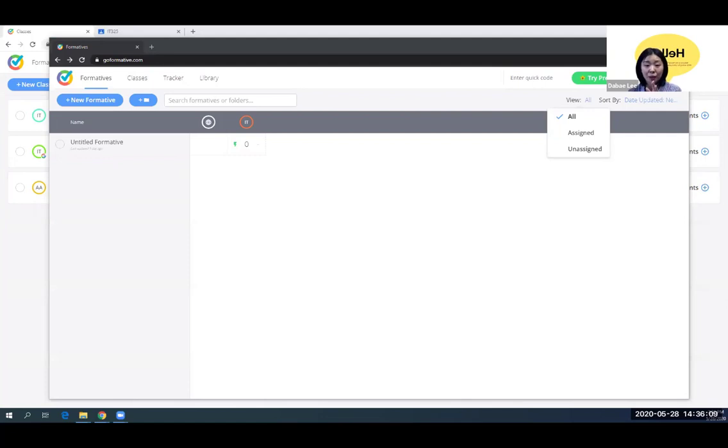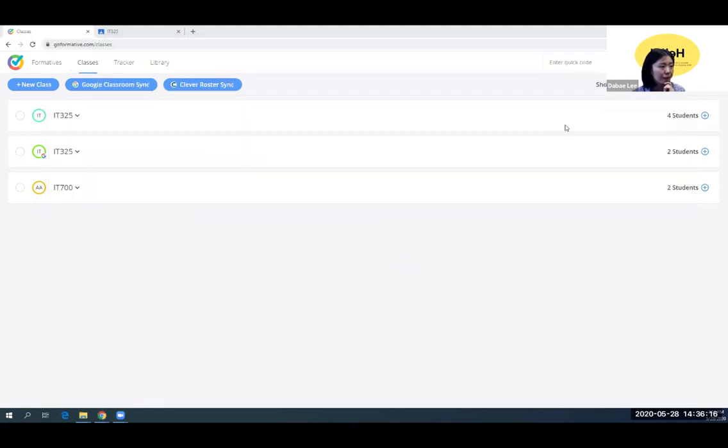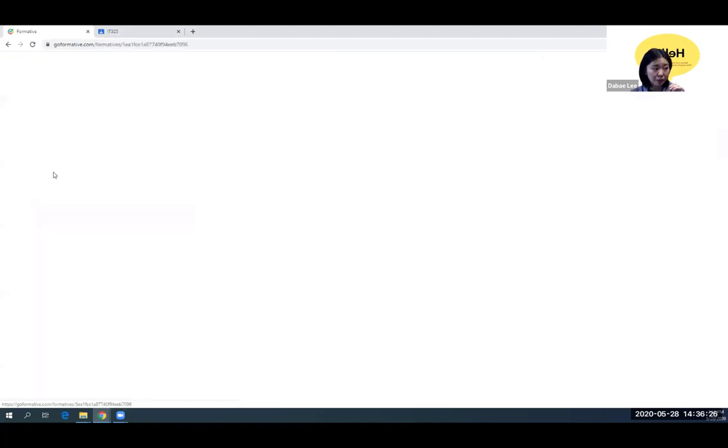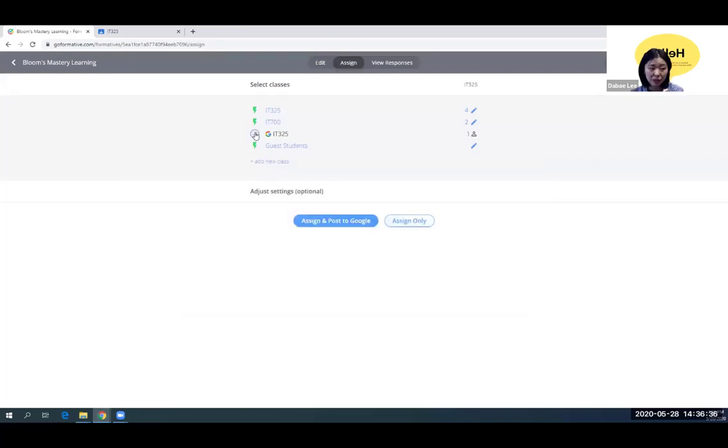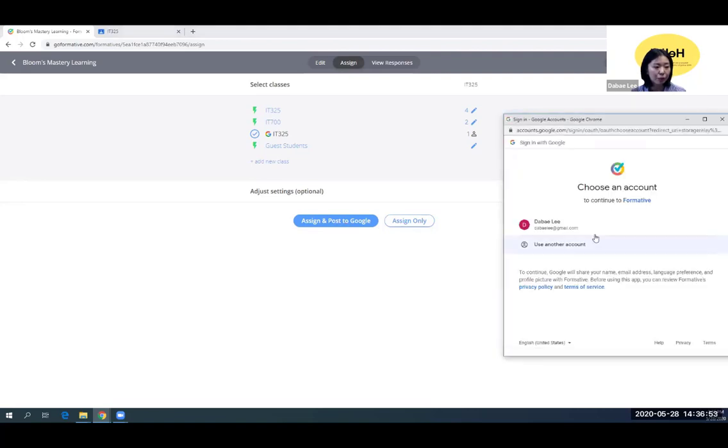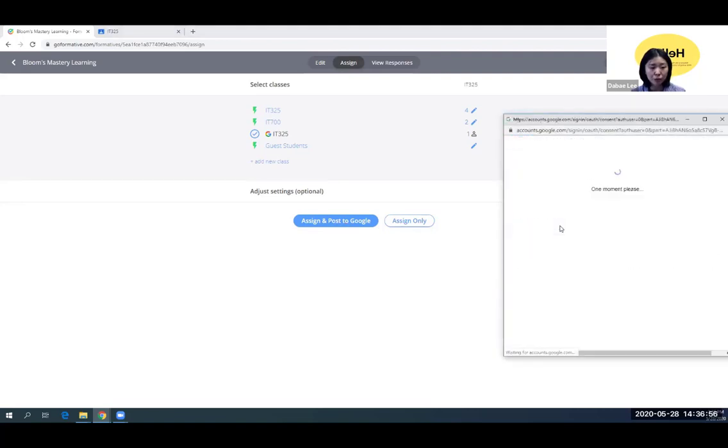On the Google Classroom, when it's imported, let me show you. Let me go back to the tab. To assign a formative to a Google Classroom, you have to find the specific formative, click on assign, and then choose the Google Classroom. You have two options: assign and post to Google, which means you assign it to the Google Classroom students and post to the stream of the Google Classroom, or you can do assign only. Let me click on assign and post to Google, and you will be asked to log in.